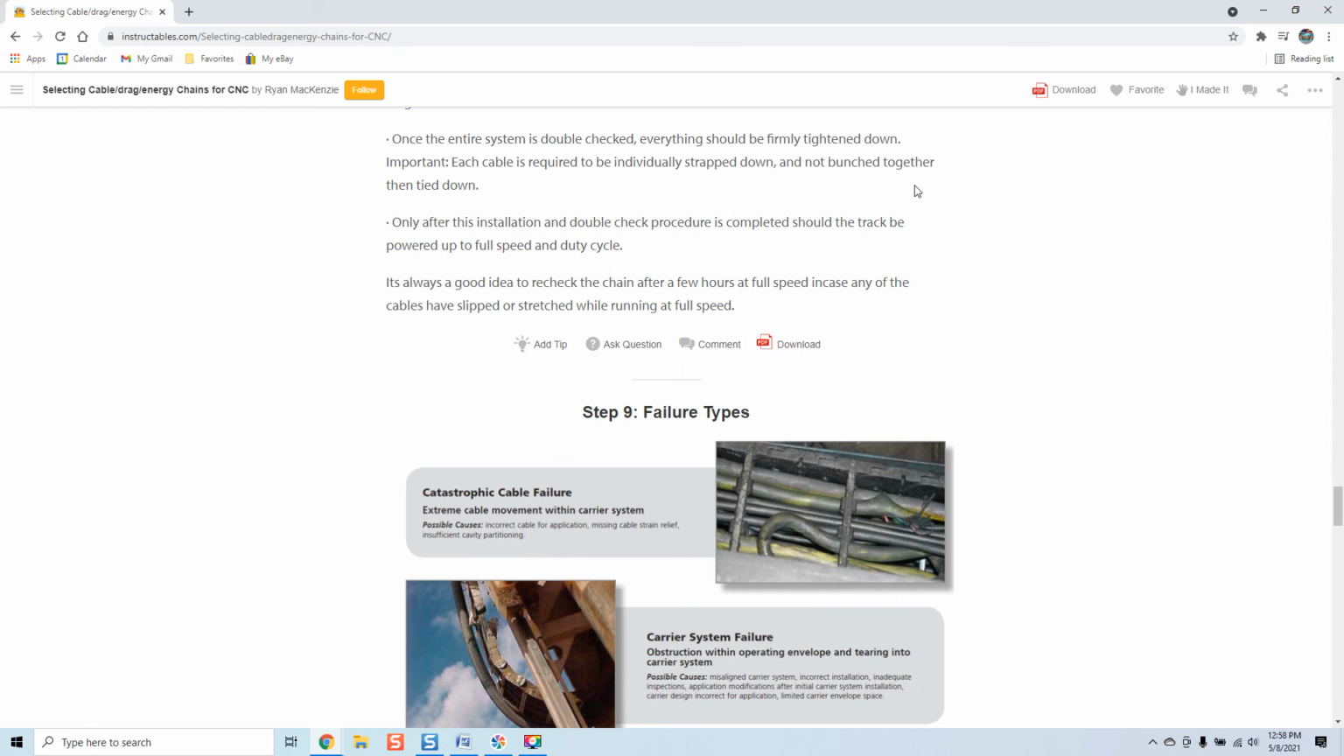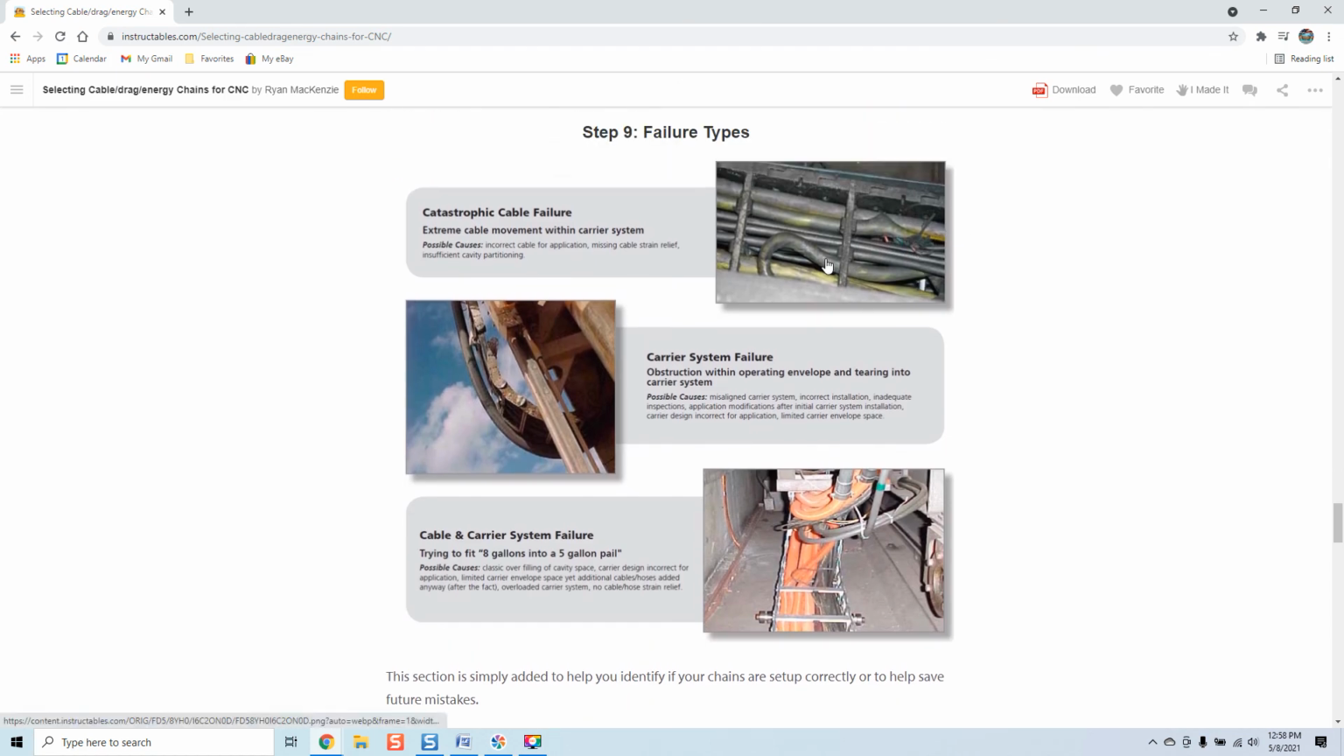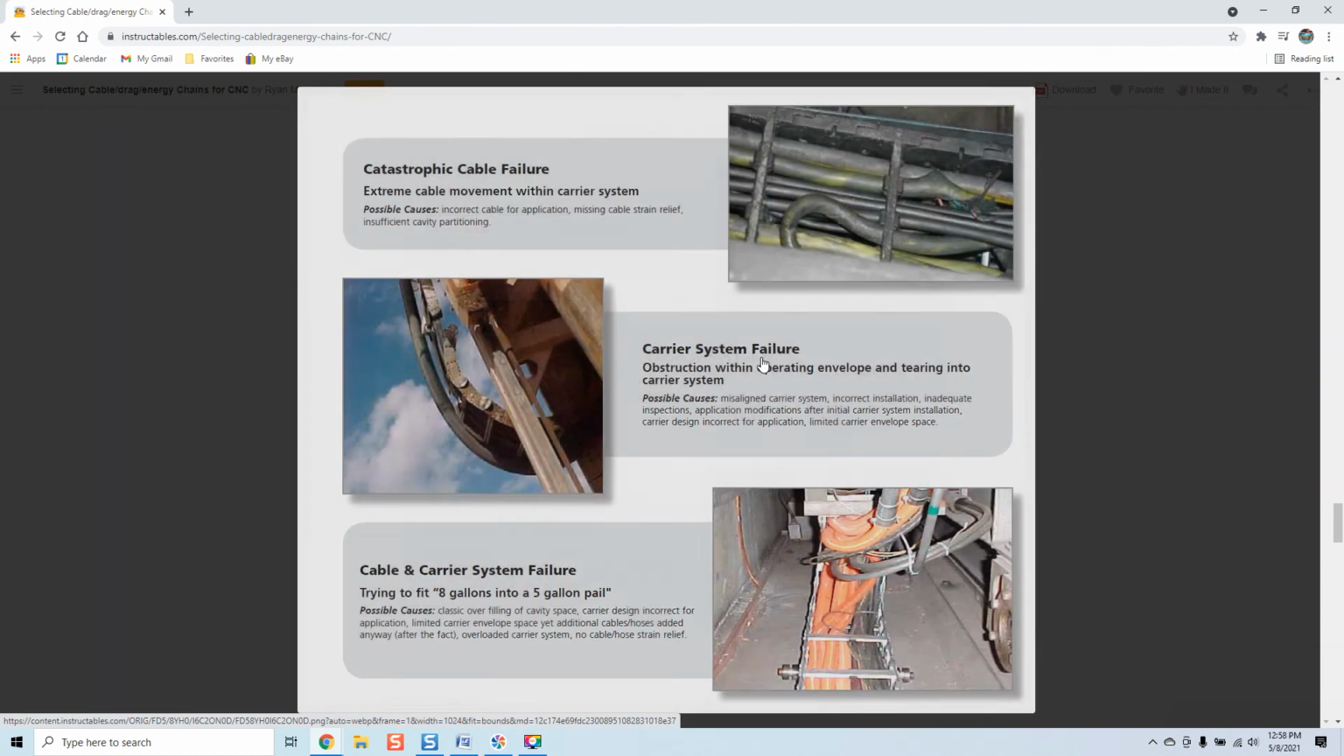Own it. And I say that with a lot of passion because I get guys, as we go through this, they're not owning their robot. This is an amazing image right here, actually a group of images. Failure types. Catastrophic cable failure, extreme cable movement within the carrier system. Possible causes: incorrect cable for application, missing cable strain relief, insufficient cable or cavity partitioning.